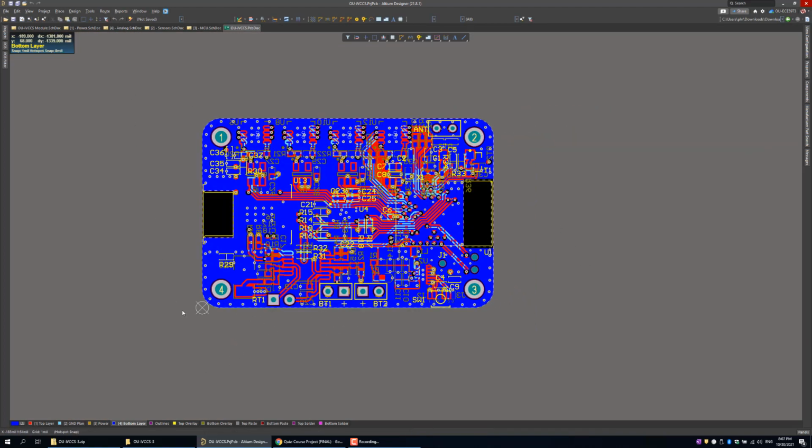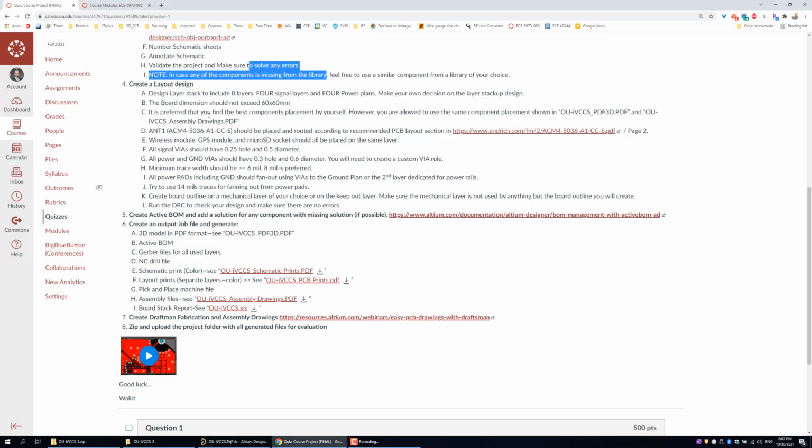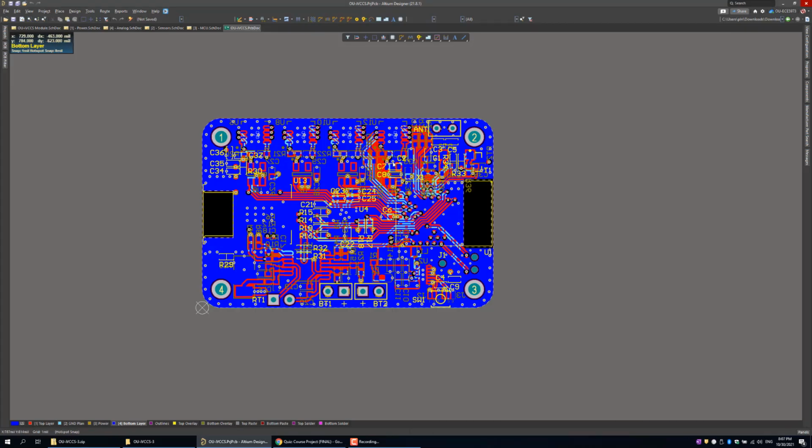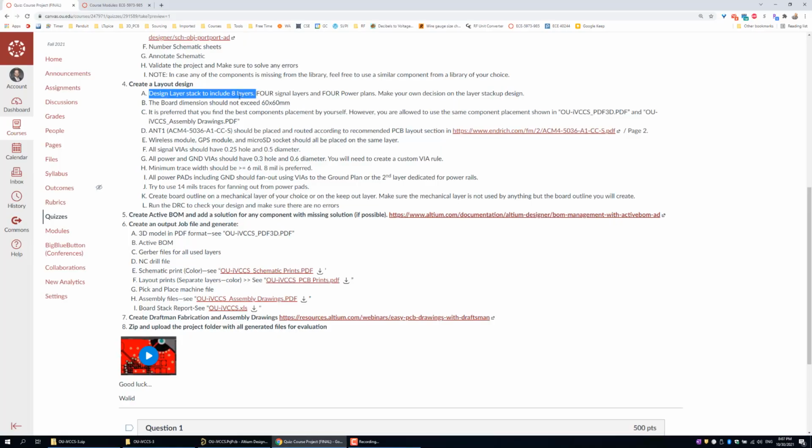Then you need to create an outline for the board. You create just a board, and I specified in here you need to create a layer stack of 8 layers. Right now we have 4 layers. And making your life easier, you need to create an 8 layer stack up: 4 signal layers and 4 power planes. So you can use 4 for signaling, and you need to use the other 4 as power planes.